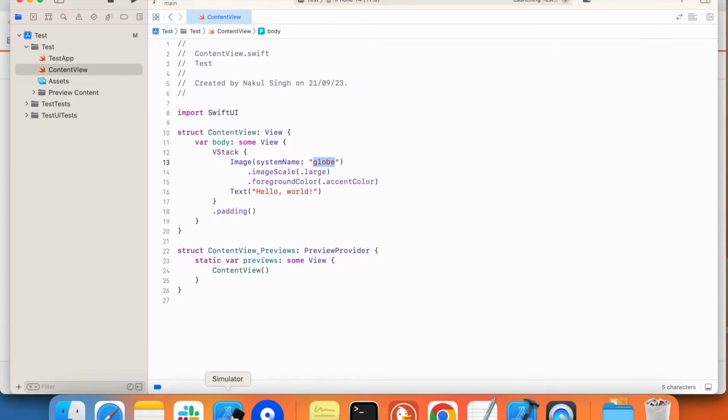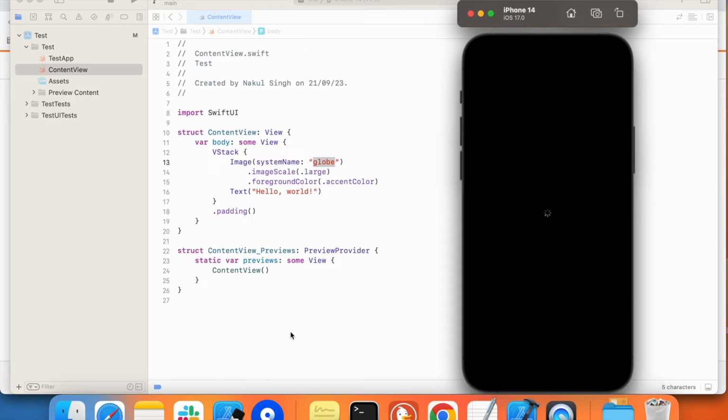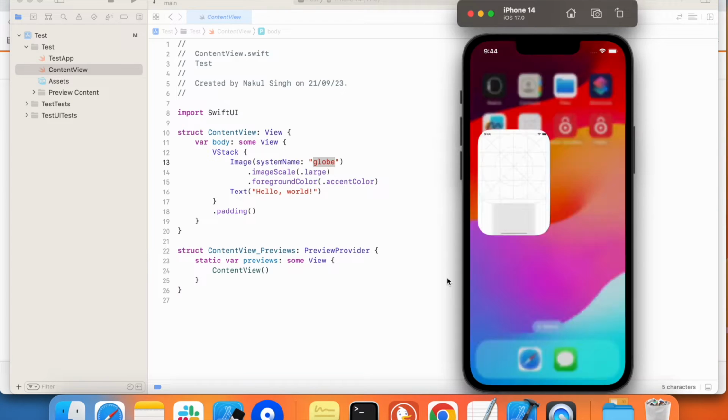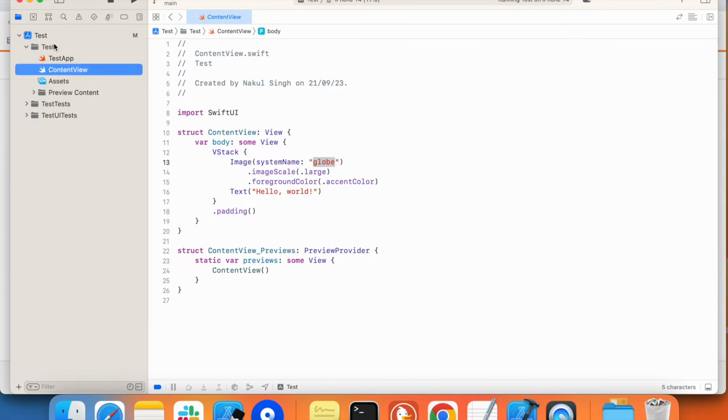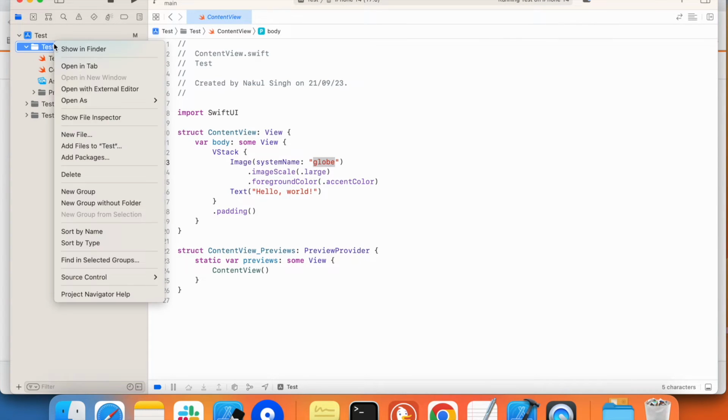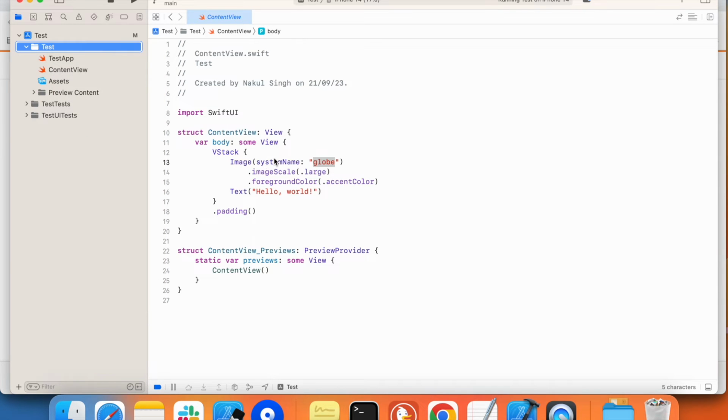So we can add the launch screen. So this is a blank screen, but we cannot customize it. So to get rid of this problem, what we can do, we can create our own launch screen. We can add a file from here.